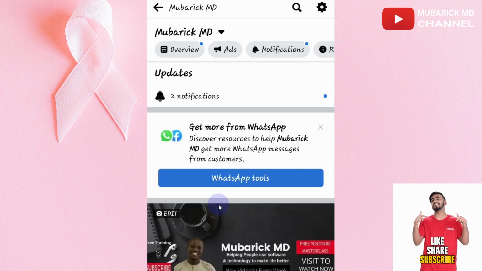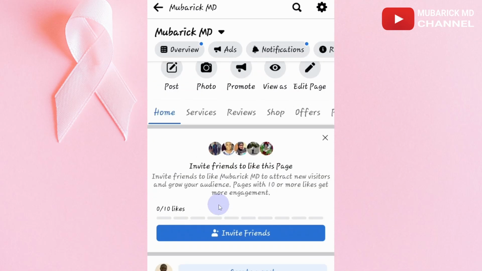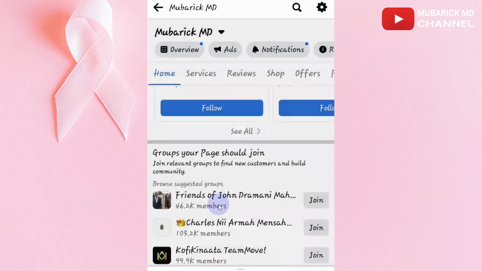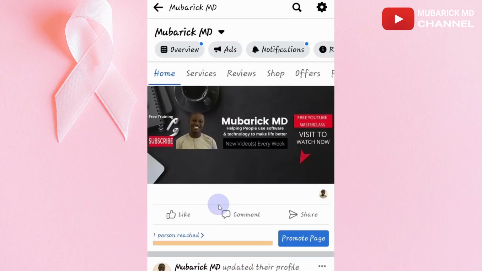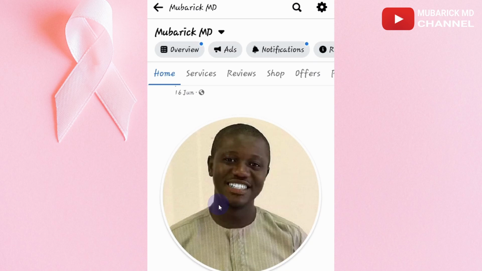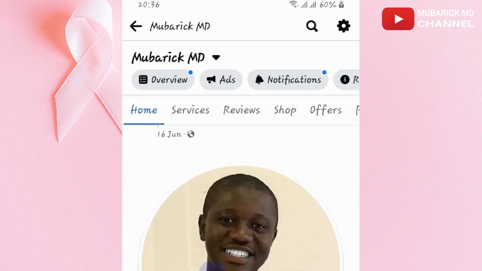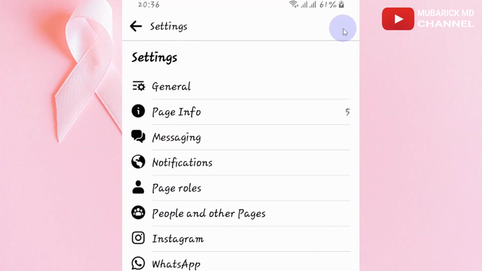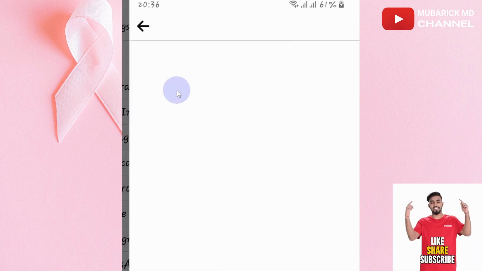So once the page opens, which is a page that I've newly created, I'm interested in deleting this page. So all I will do is just navigate back to the settings icon here and click it. I'll then locate General and click it.